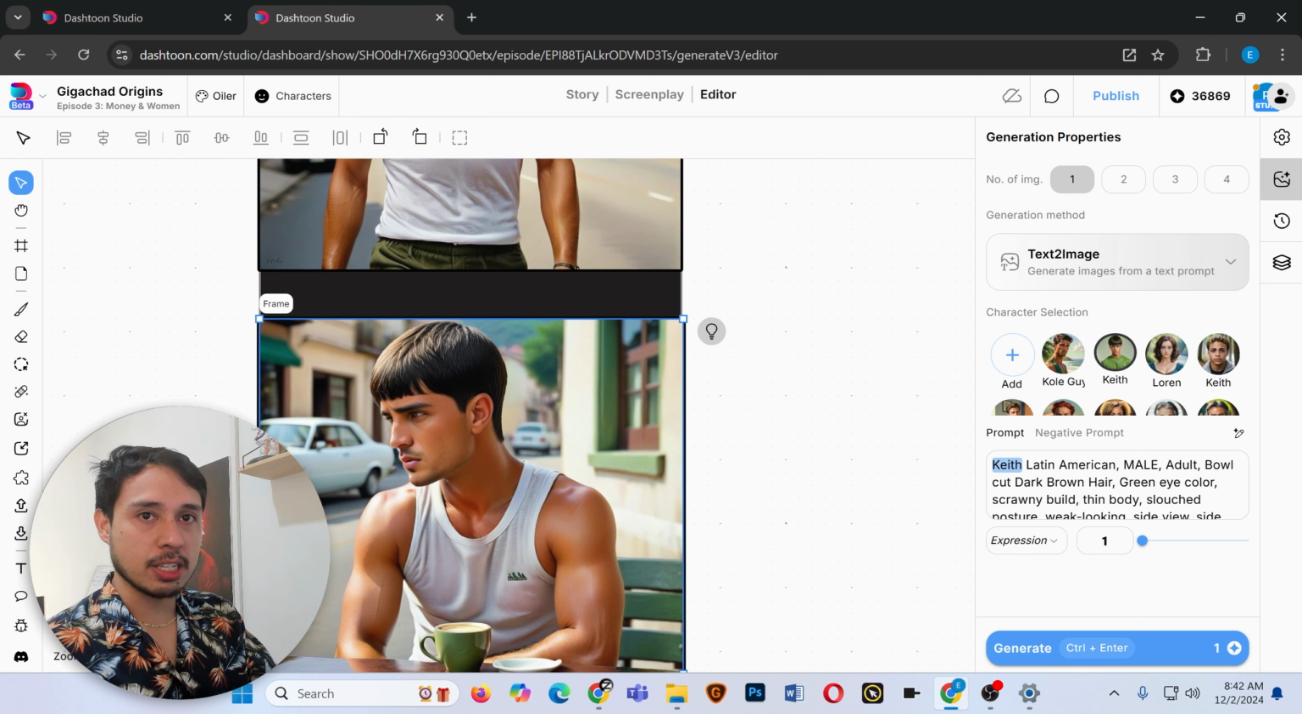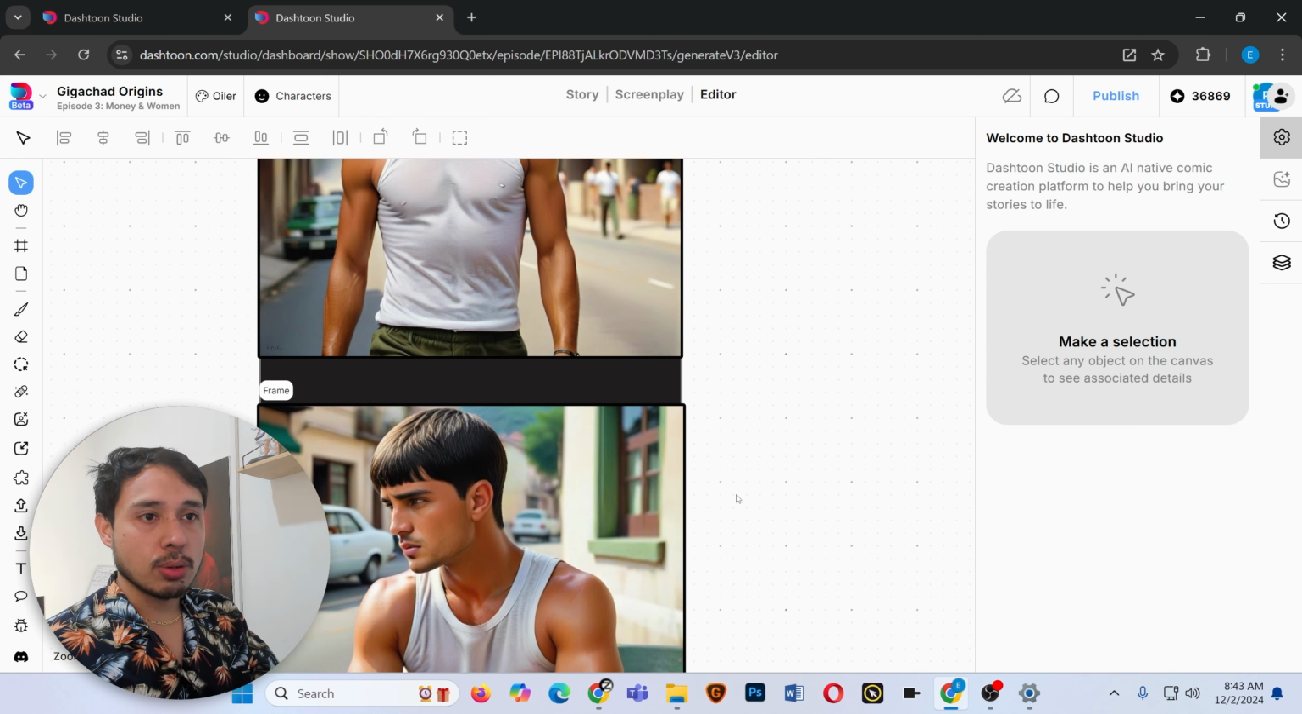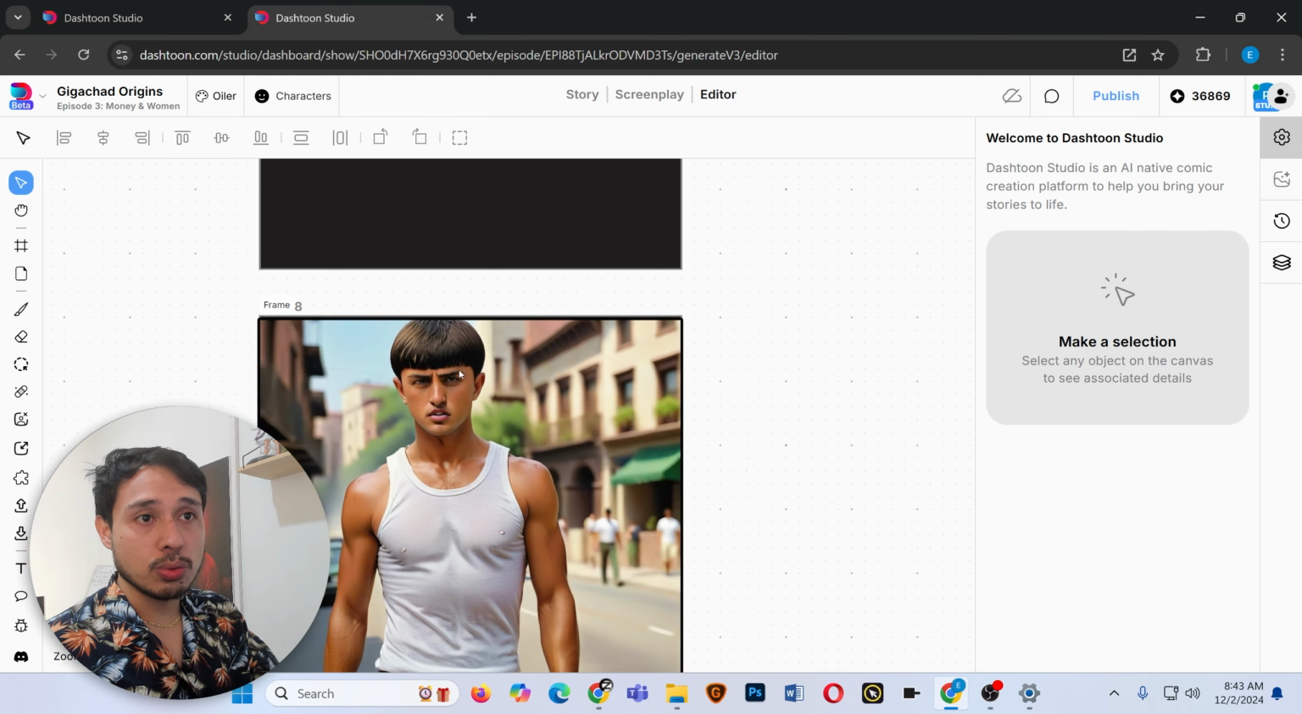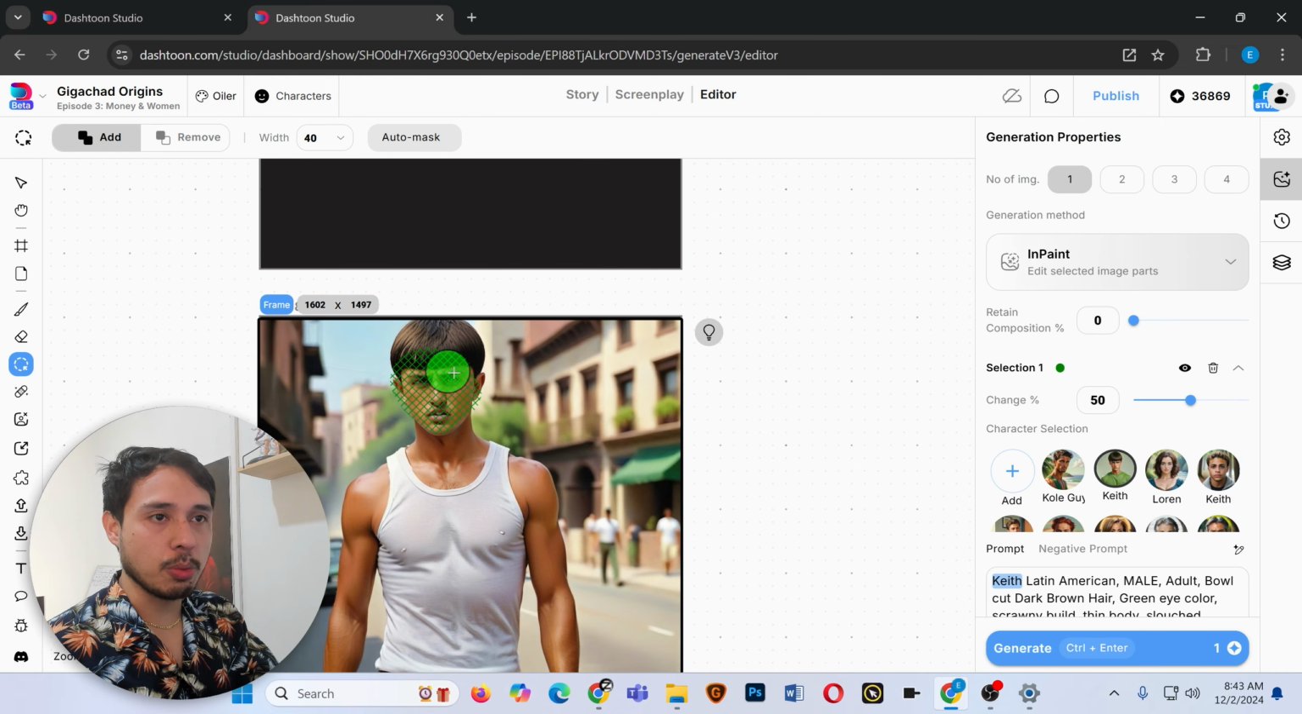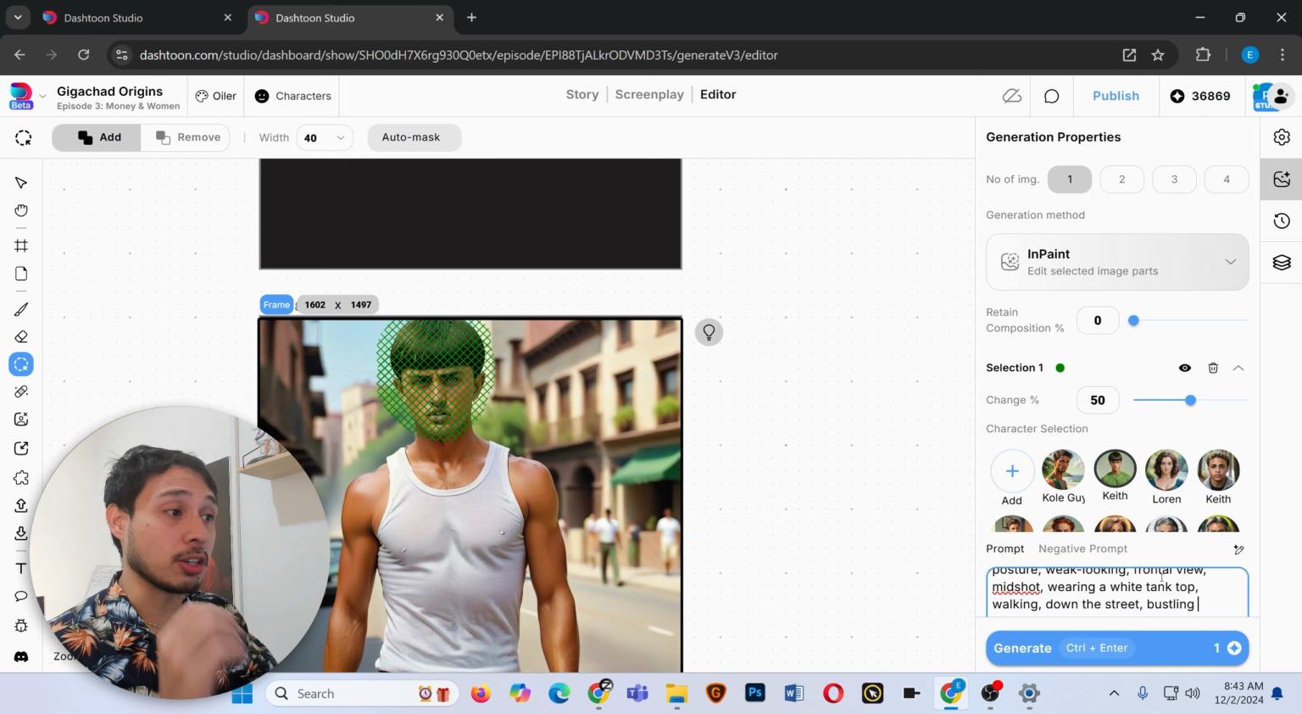Don't worry about this one. This can be easily removed with the magic eraser. See, all gone. So what I'm going to do right now is I'm going to edit the face. Let's say we want him to smile. We want him to be happy. And the cool thing about Dashtoon is it allows you to have full control over the emotions of your characters, unlike other generators where it's much harder to do so.